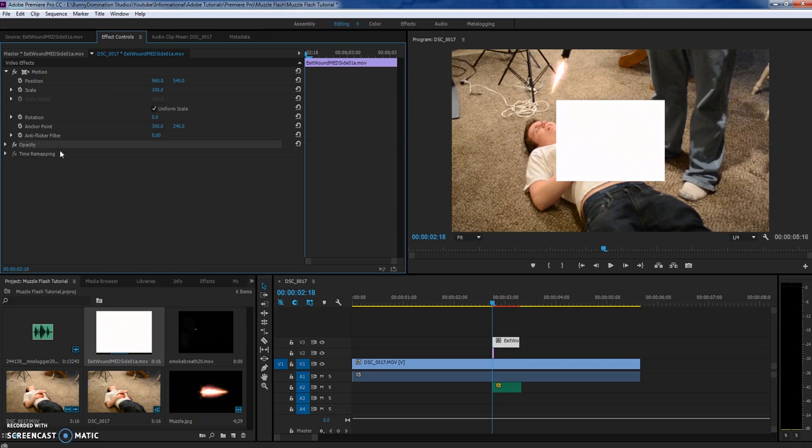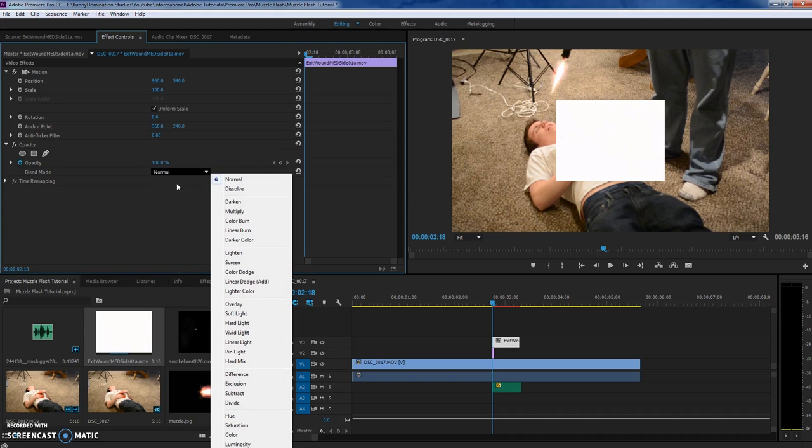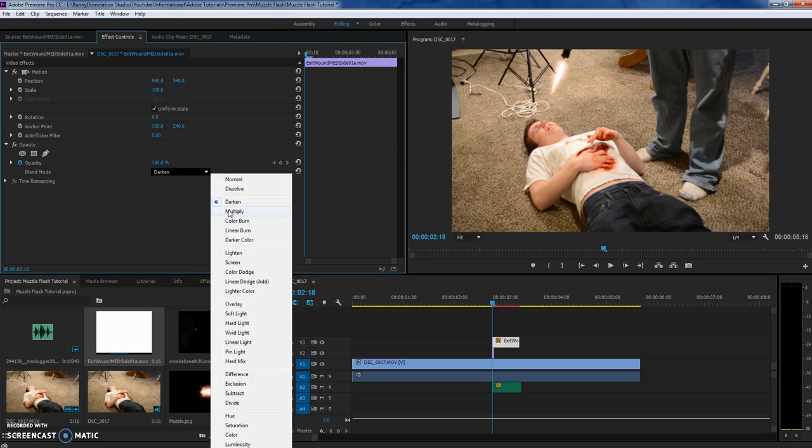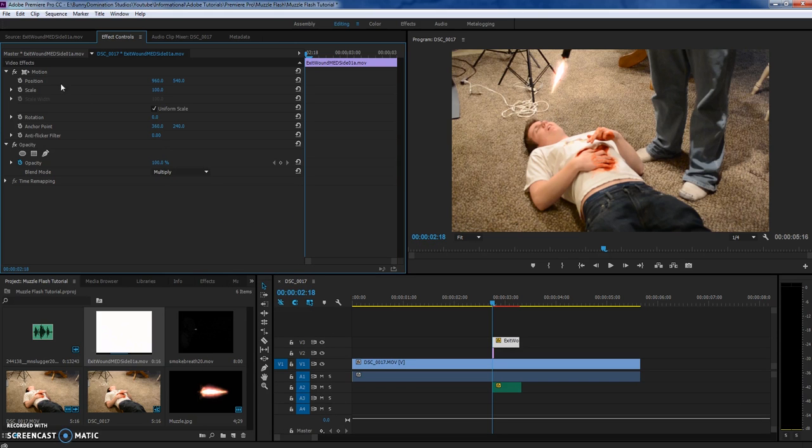Now, opacity, darken, or this one actually works better with multiply. Now, we're going to kind of just search through where we find it. I'm probably going to leave this at the original size, but I am going to rotate it to fit my face.